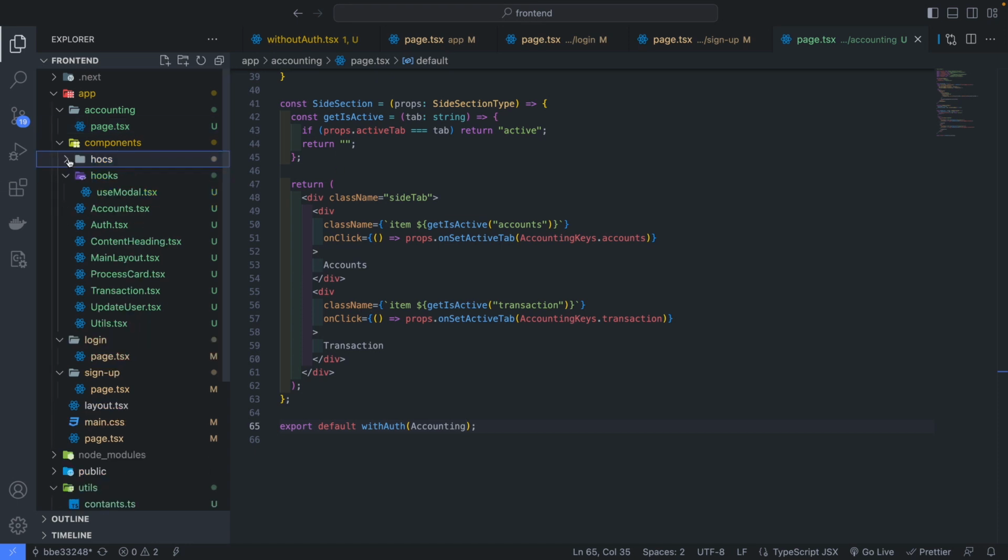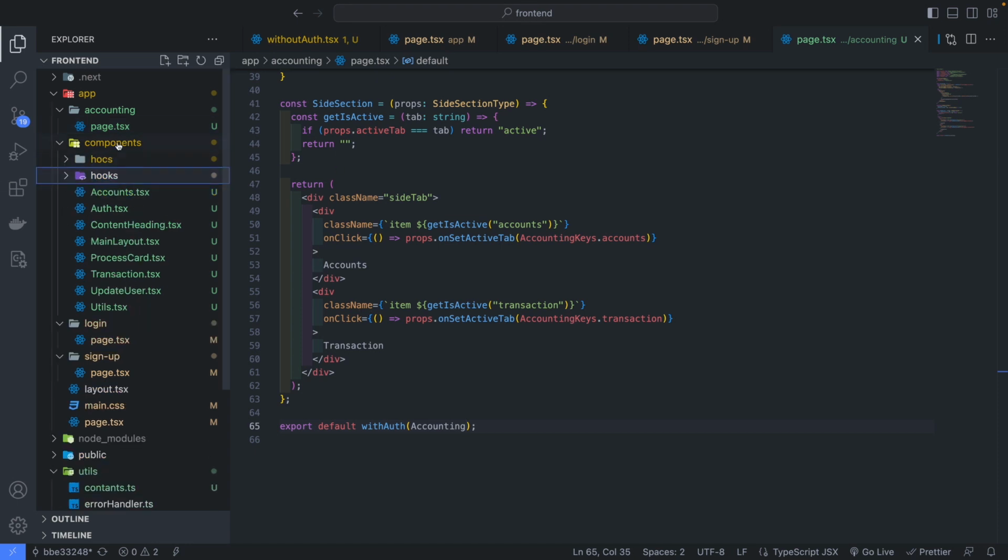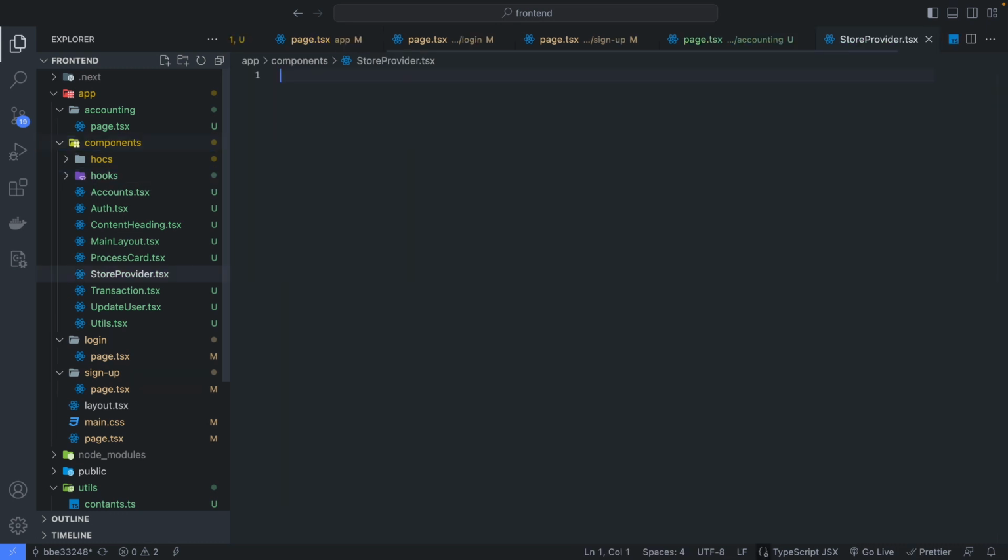So our StoreProvider is going to be within our component. So here I'm going to create a new file, StoreProvider. And this is because it's going to return a component that we can wrap around all other components, okay? Mostly all other components that are going to require the data within our StoreProvider.